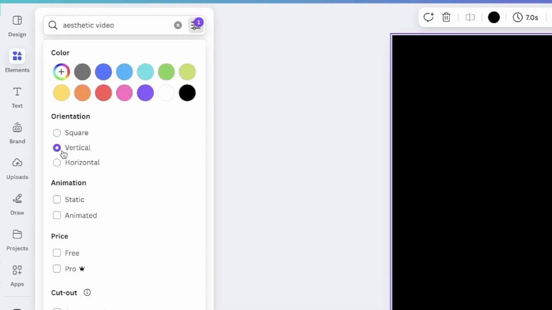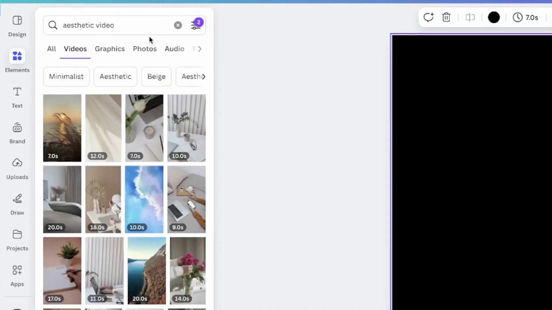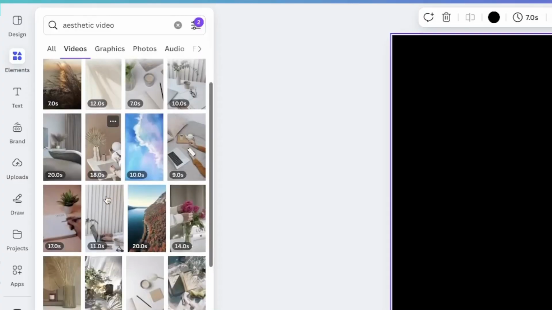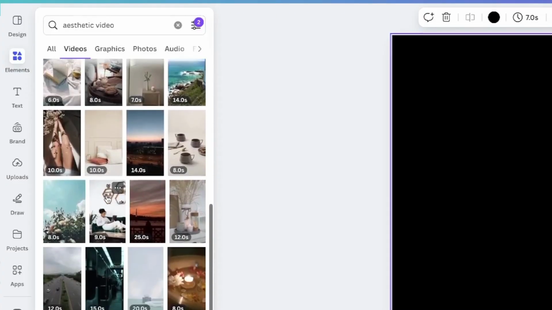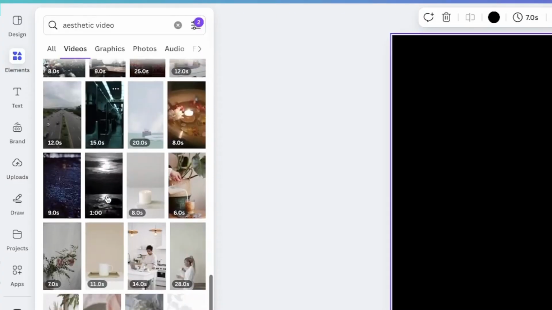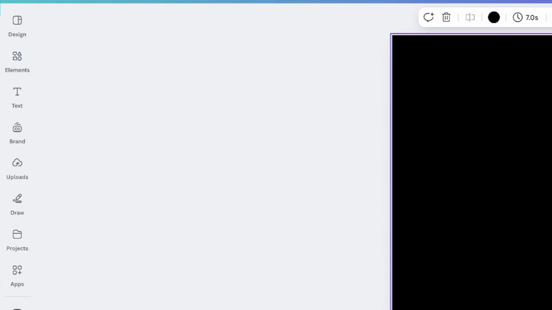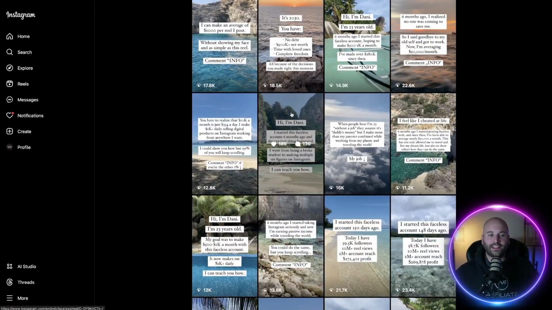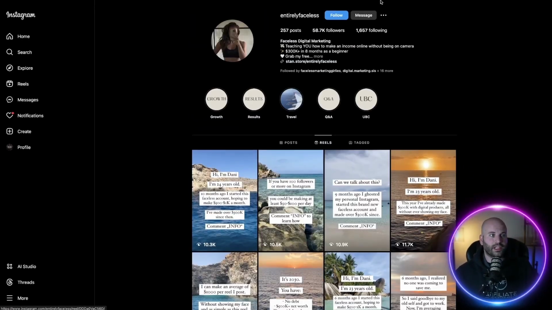Then you want to come down here, unless you have the pro version of Canva, which I do recommend you get, but a lot of people don't, and that's fine. Simply come down here and select free. Then if you back out of here, you are going to see all of these aesthetic videos that you can use to create videos just like I showed you, where these people are making thousands of dollars. It's really not that complicated, and we can make them for free.